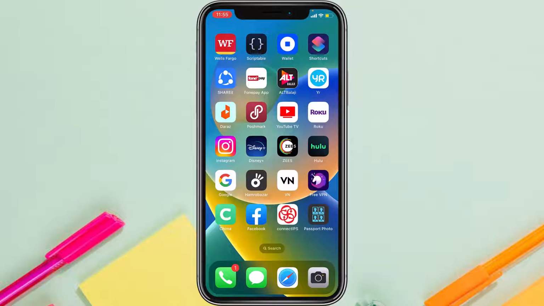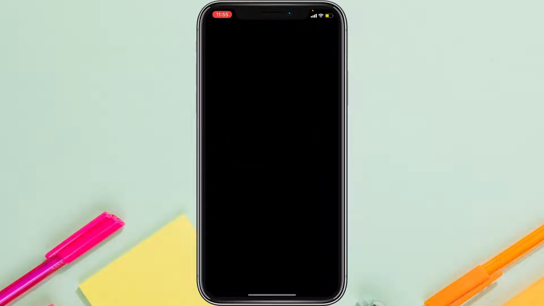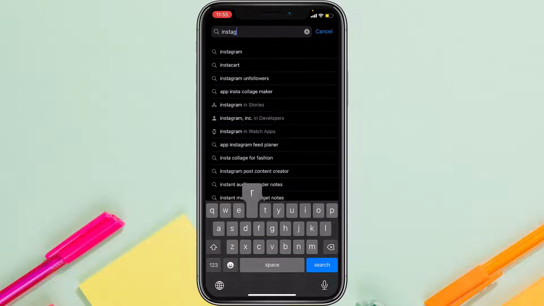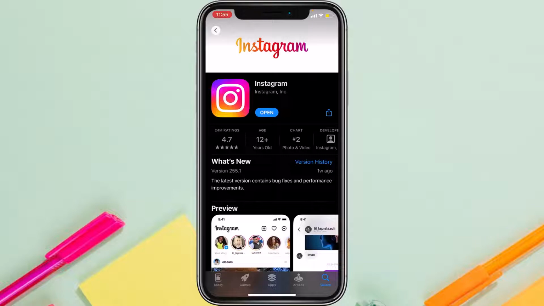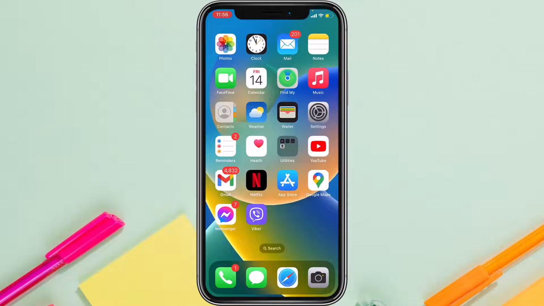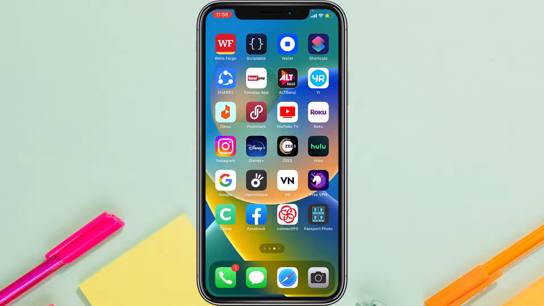The first one is go to your App Store and then type in Instagram. Now as you can see, it currently says open, meaning my app is currently up to date, but if yours says update, simply update the app. You may not be able to log into your Instagram account as your app is not up to date, so try updating your app.